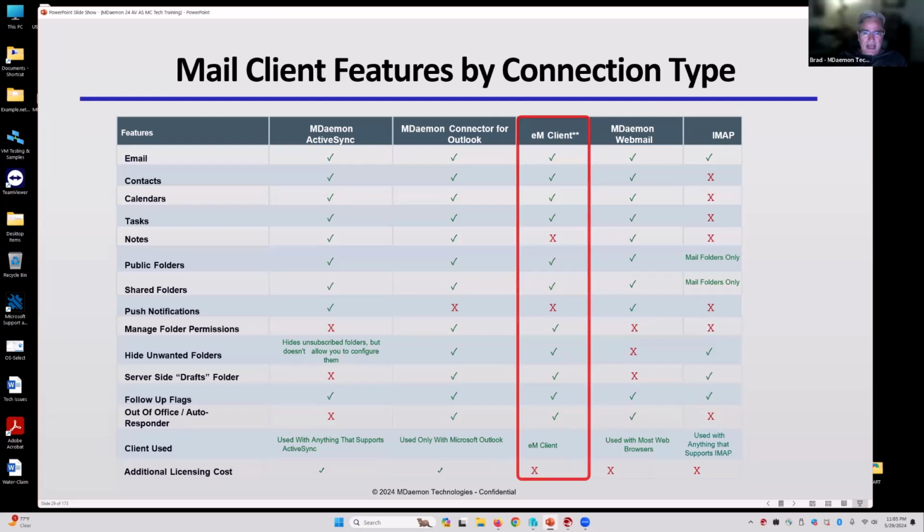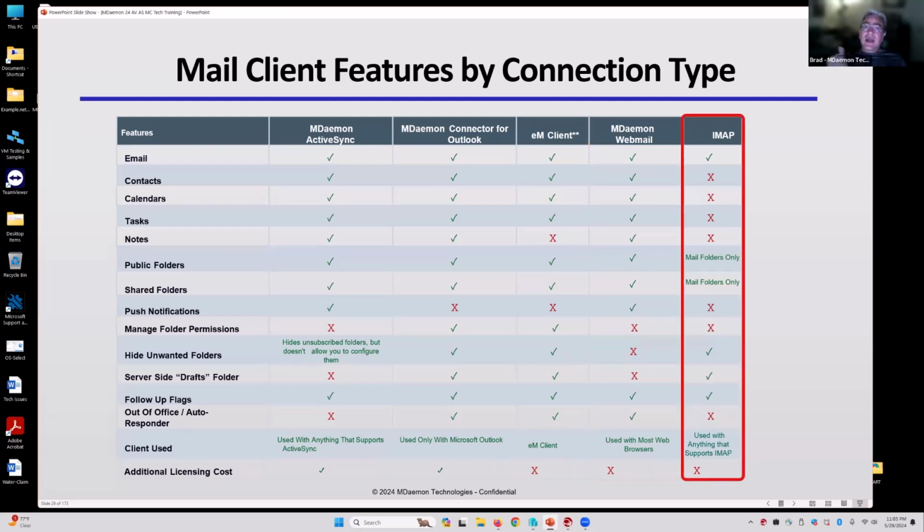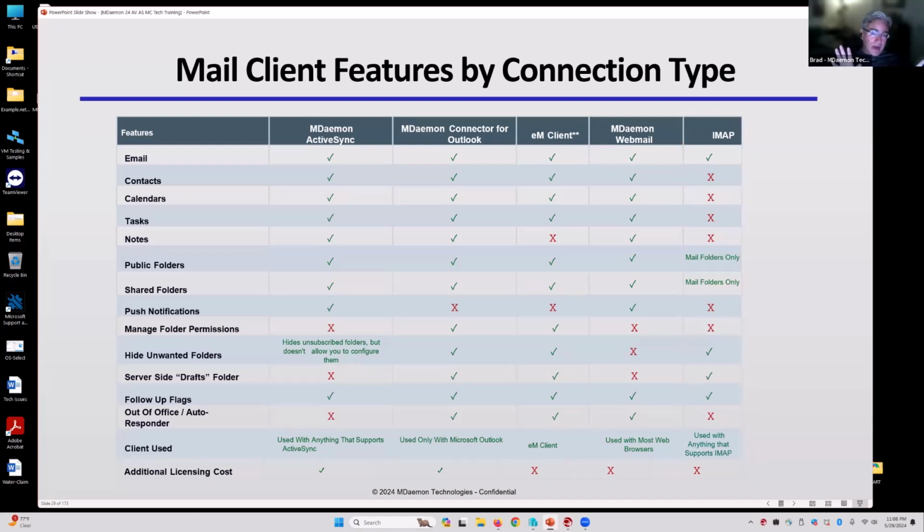Also, MDaemon supports EM Client. You can see the different features that EM Client users have access to. MDaemon Webmail and the features they have, again, shared folders, shared calendars, contacts, tasks, notes. Straight IMAP connections, that last column on the right-hand side, a straight IMAP connection to MDaemon is only going to be able to get their email. If they need access to shared and public folders, they will only be able to access mail folders, not calendars, contacts, task notes. So use this as your guide when you're recommending for your customers what connection method to use.